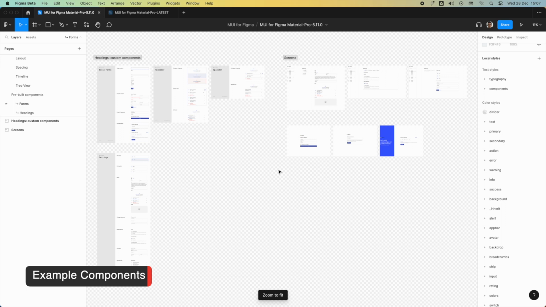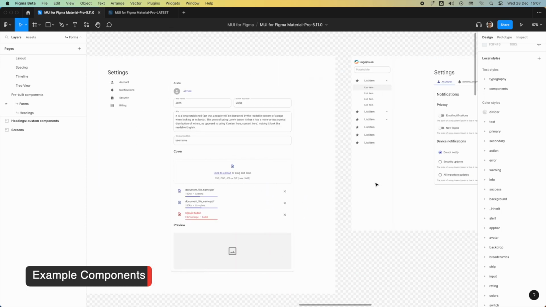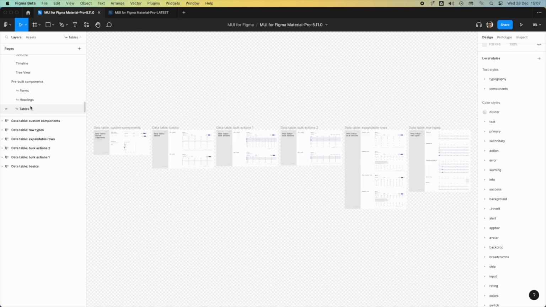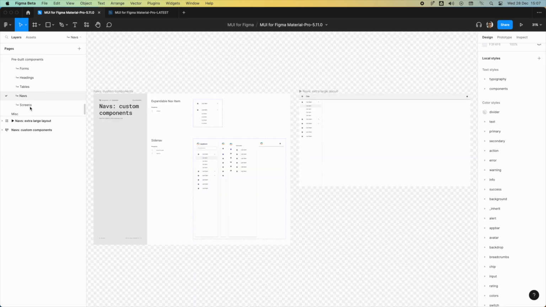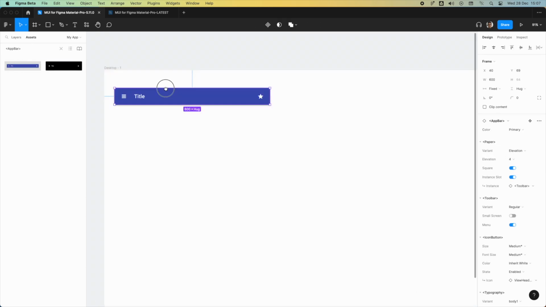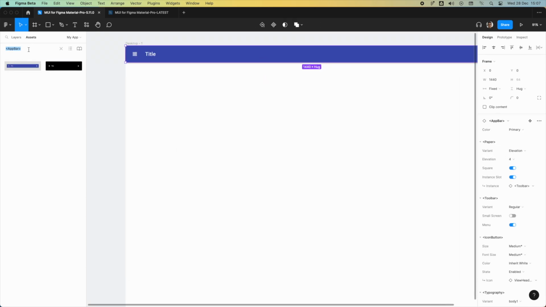Sometimes it's difficult to warm up your creative engine, so in the 5.11, we've included plenty of pre-built components to help you jumpstart your project. Some examples are page headings, section headings, cards, and many, many others.